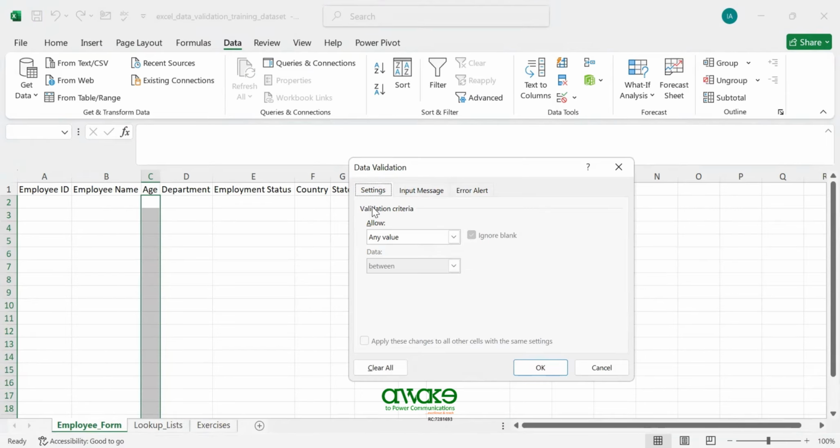Under Settings, by default, this is what you're going to see. We have three tabs here: Settings, Input Message, and Error Alert. Like I said earlier, Excel by default allows the entry of any value. So now, a rundown on the types of data validation. We can use whole number, decimal, list, date, time, text length, and custom for advanced.